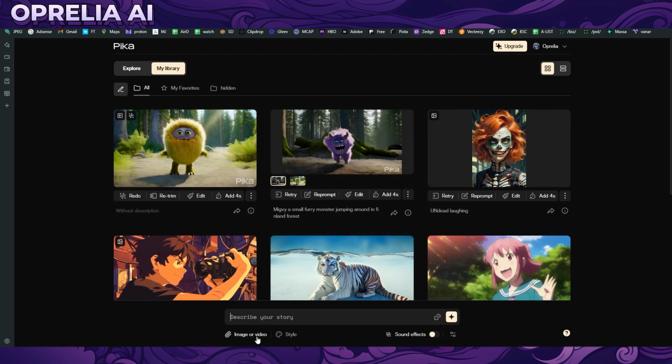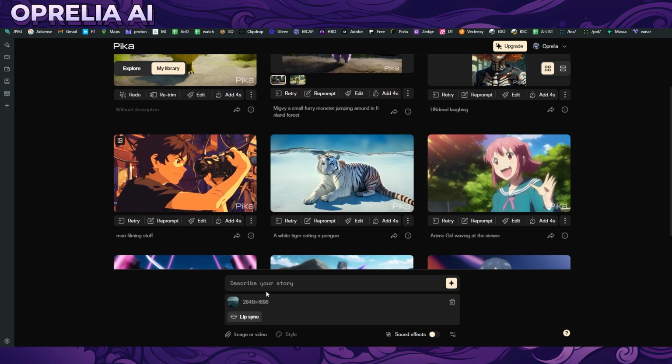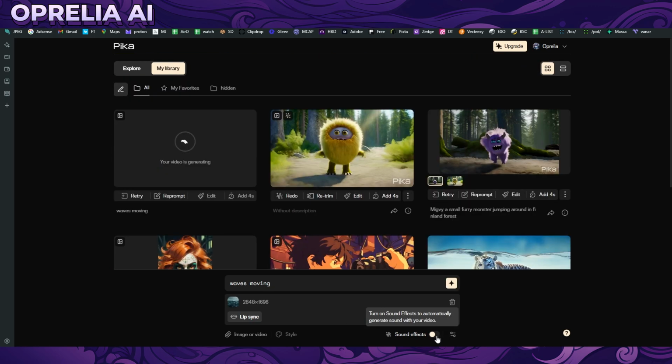So you are able to add reference images and videos, and I think in a lot of ways you are probably going to be getting the best results by doing that. So I'm going to be using an image here of a stormy sea, and my prompt is "waves moving." And you can also toggle in the sound effects. I don't think right now that's very important.